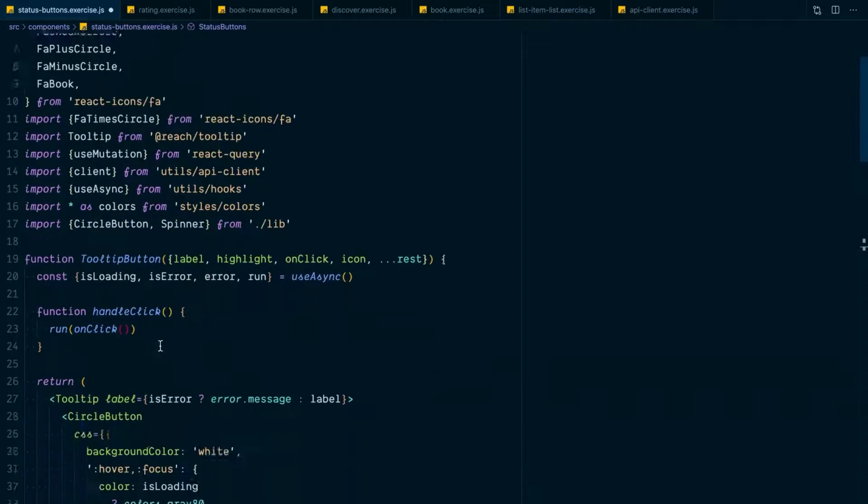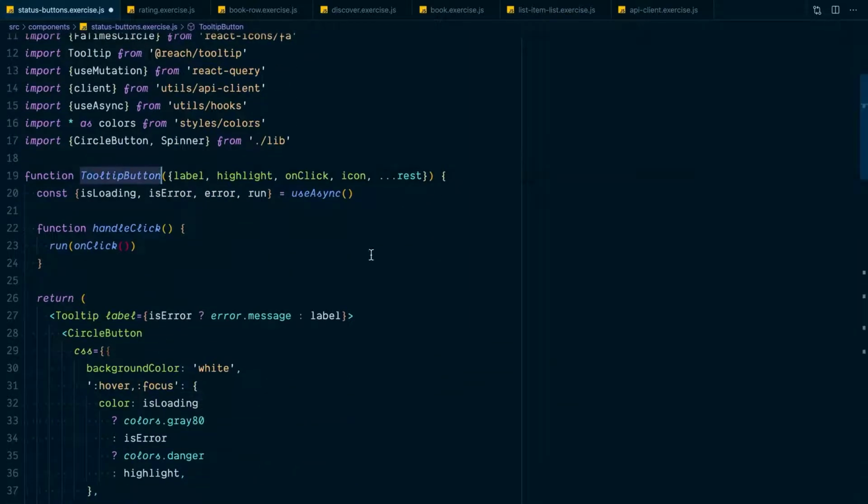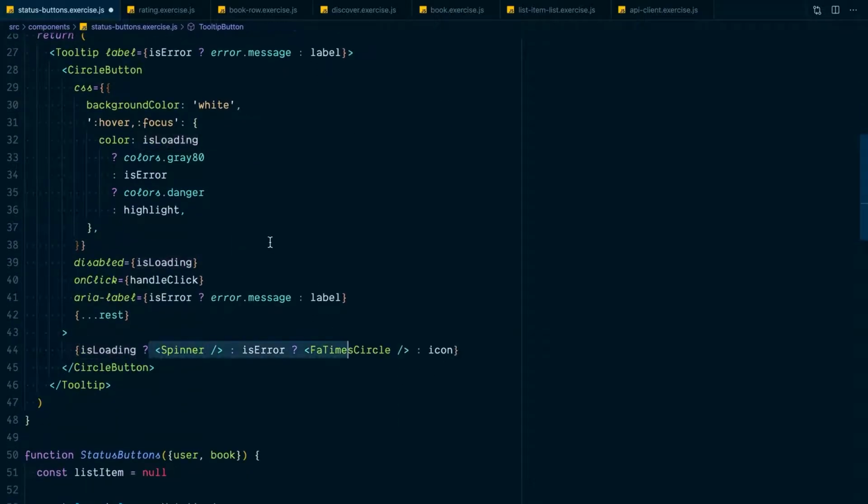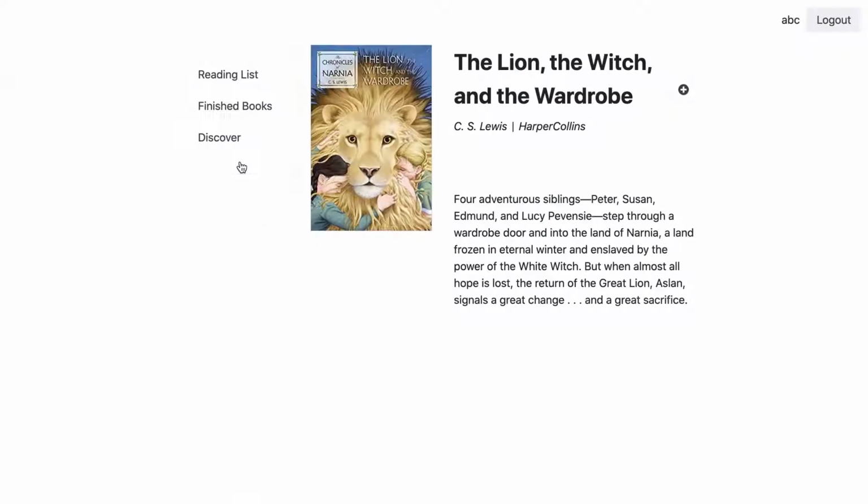Now let's take a look at this tooltip button just to go through how this is all going to work, and we'll see we get that onClick, and the tooltip button is using useAsync to run that onClick function. So when onClick is called, the promise that's returned is going to get passed into run, which will trigger a state update on useAsync to trigger that isLoading state. So we get a nice and cool spinner. So let's go ahead and save this and see if we can create ourselves a new list item.